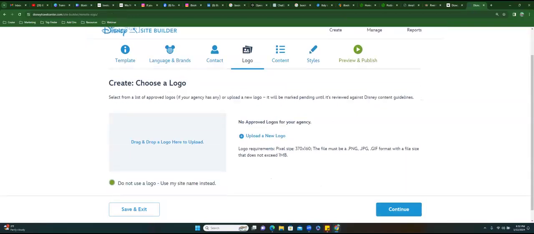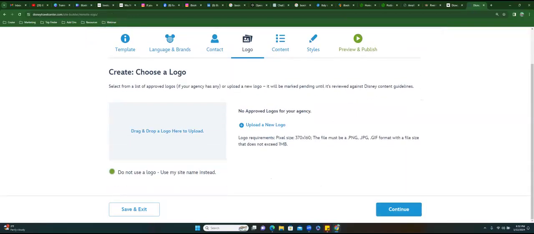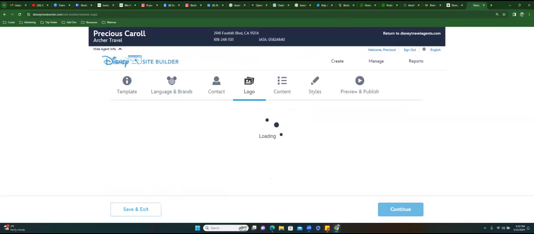It's going to ask you to choose a logo. Don't do it. And the reason why is because the logo thing doesn't really work on Disney travel. So I don't know why, but it just doesn't. You can try it, but I don't want you to be sad. Skip it. It doesn't matter.